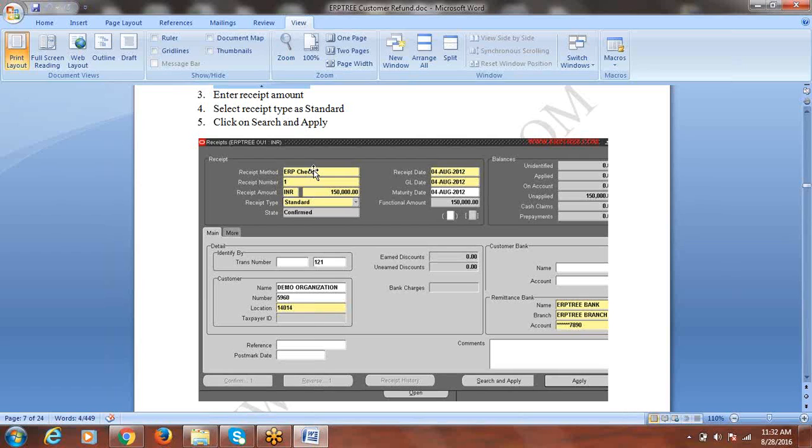At receipt method creation time, we associate the bank account details with the receipt method. Once you select the receipt method here, the system will default the remittance bank. That means once you receive the check into the organization, this is the bank to which you will remit that check. That is what we are mapping here, and the same will get defaulted at the time of receipt creation. Done. So we are just providing all this information.